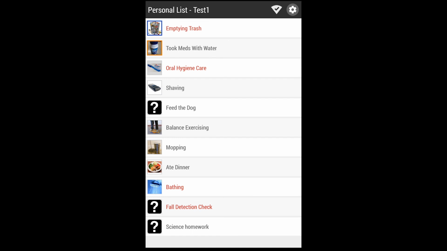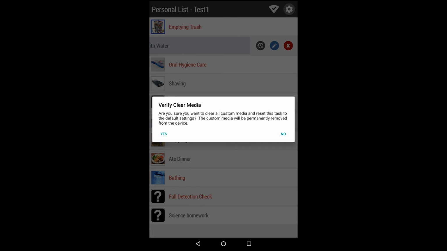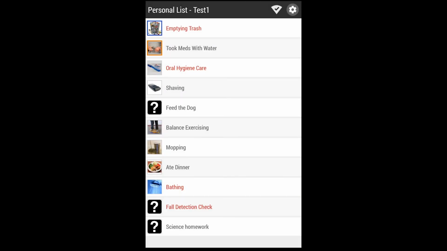Now, if you are ever in a situation where you want to reset an item back to the default settings, all you have to do is swipe left on the item, then tap the gray Reset button. If you accept the warning message, it will remove any custom audio, picture, and video you've created for this item, and you will need to recreate those if you want to customize it again. If you tap Yes, it will clear out any custom media, but it will not clear out the group color if you had one selected.